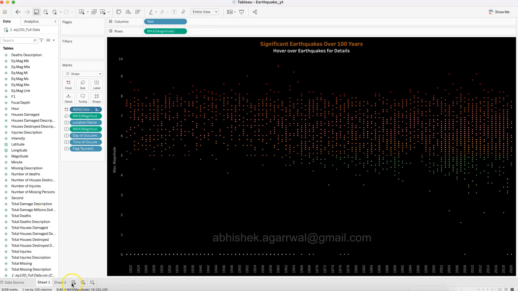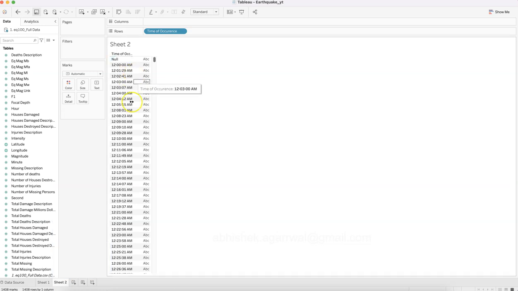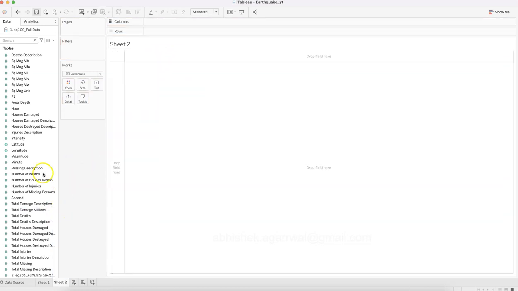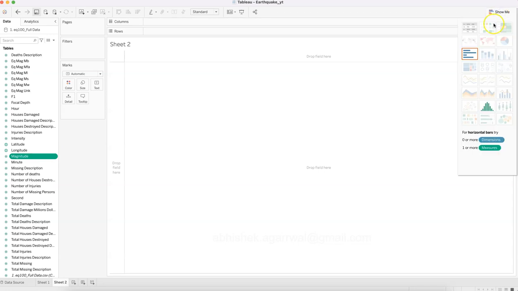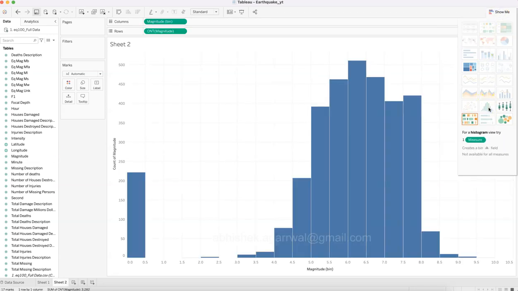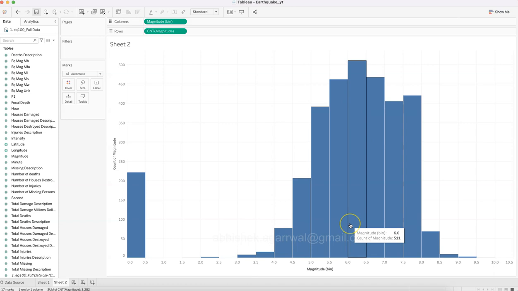So what do we need? We are here in Sheet 2. If you remember, I created this for time related stuff, so I'm removing this. Now if I just click on magnitude, go to Show Me, and here is my histogram. So I have my histogram within like two clicks.